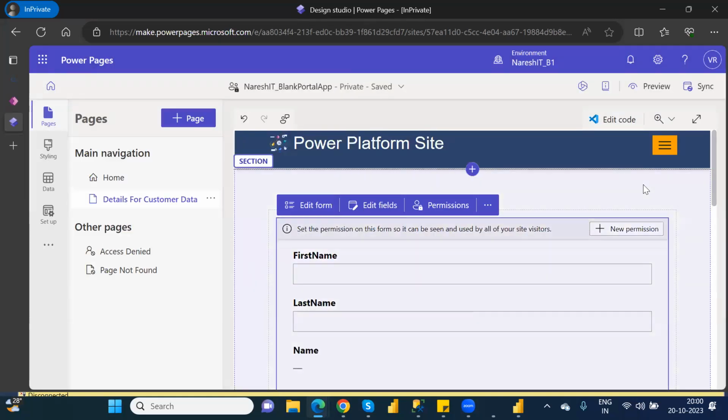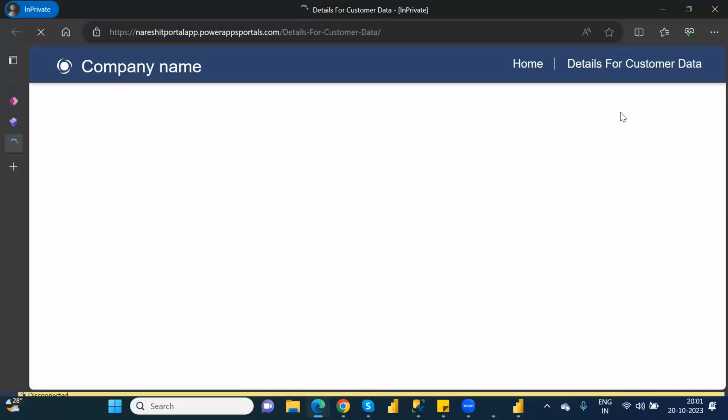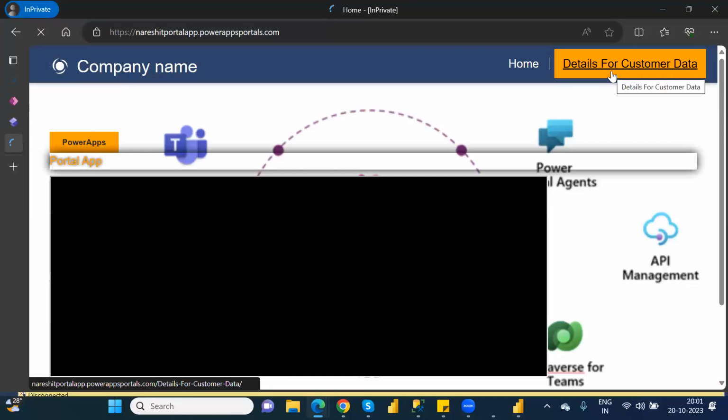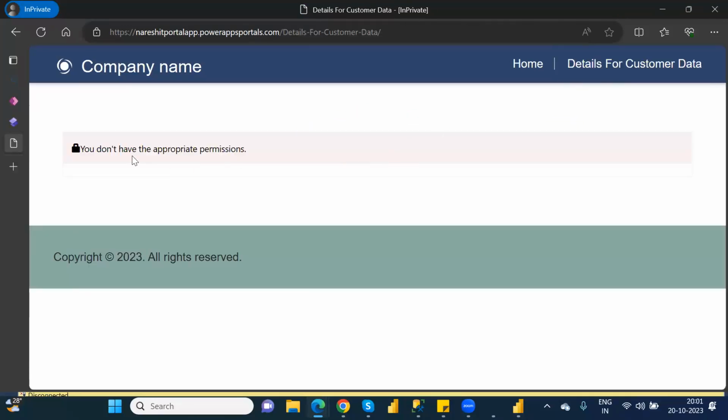See here. So when you run this application, preview. See here, there are two different tabs available. When you create new pages, this is one page and this is another page itself. Okay. When you click on details customer, you didn't have the appropriate permissions, it says permission.